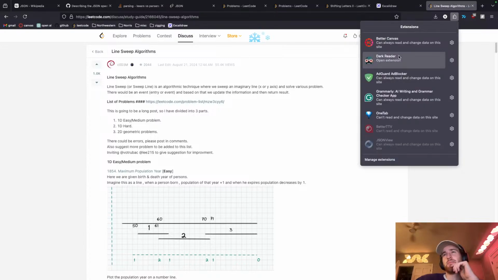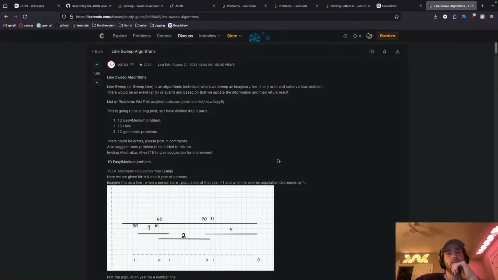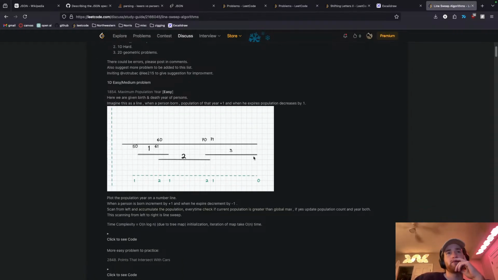Oh my god, blind me. Program technique where we sweep an imaginary line. Solve various problems. Here we are given the birth and death of a person. Imagine this is a line when a person is born. Population of that year plus 1.